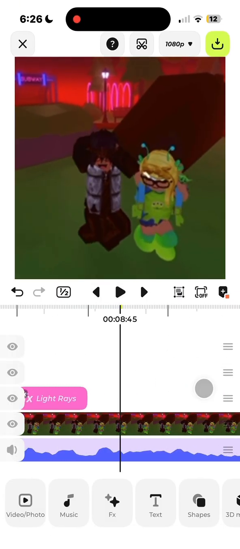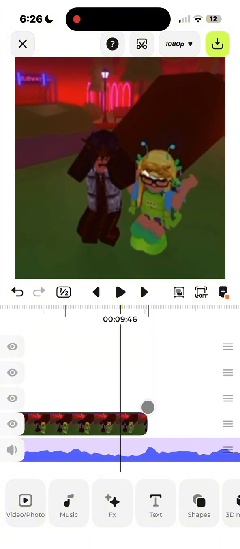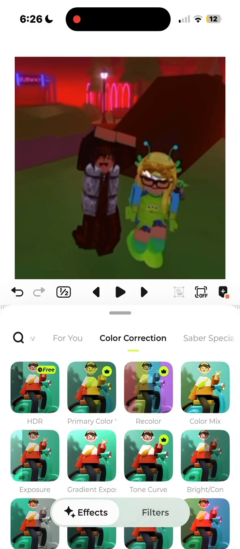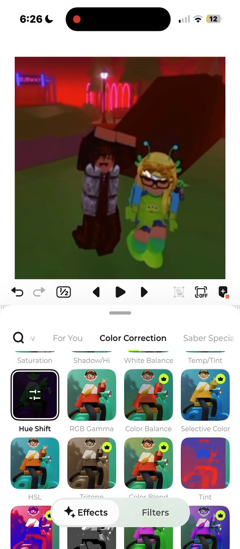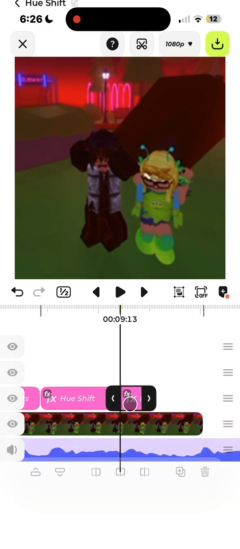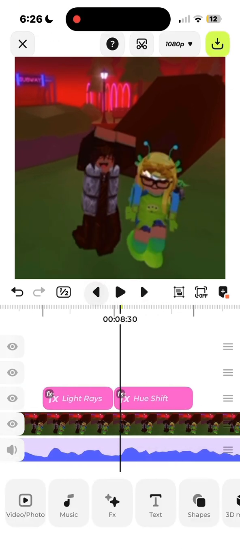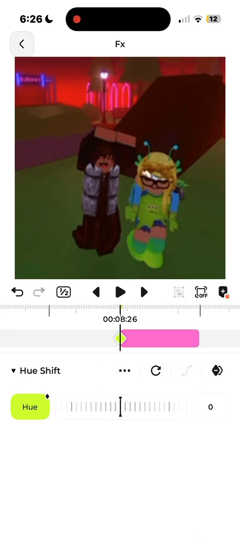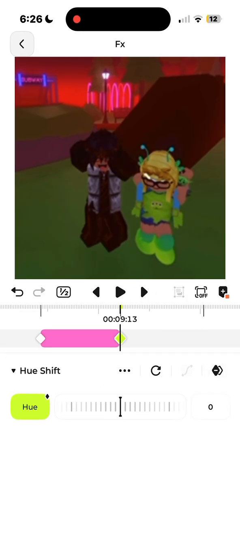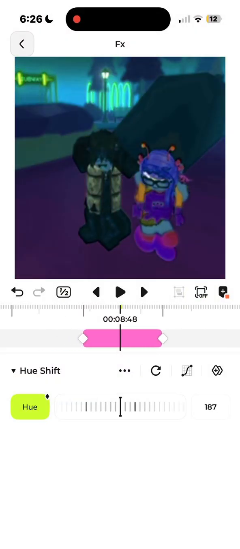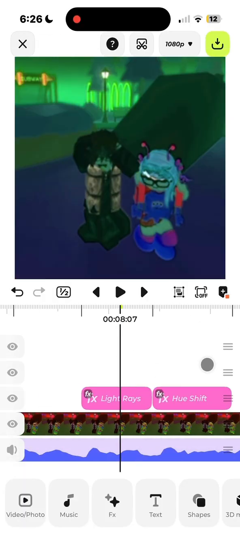Okay, so now we're done with the light ray effect, so we're gonna add in a hue shift. So go to effects and then go to color correction and scroll down until you find hue shift and adjust it to where the beat ends and delete the split part and go back to effects, click on hue shift, add a keyframe at the start and end, and make the end keyframe 400 and no adjustments to the first keyframe. And that's it for the hue shift.